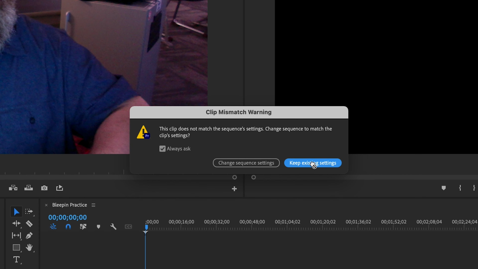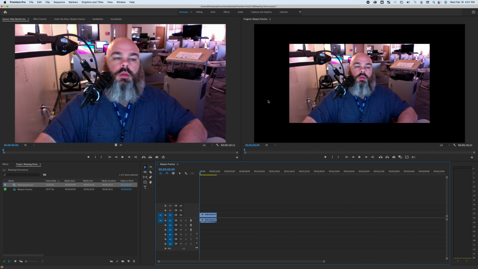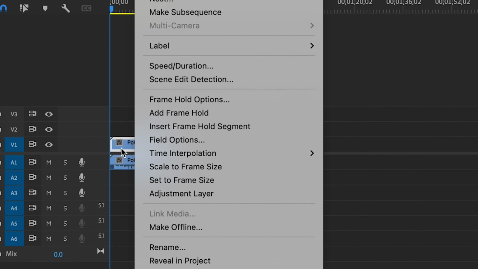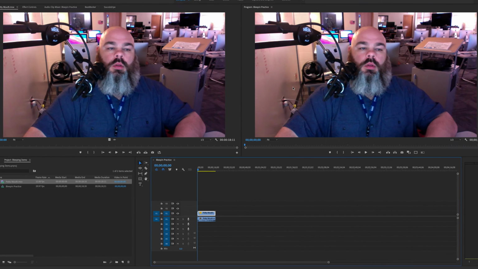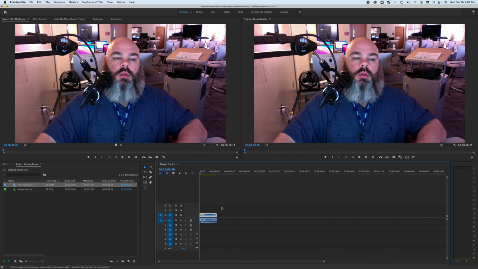I want to keep the existing settings, but that creates an issue here that we have black around the top and the sides and the bottom here. It's a really easy fix. I'm going to right click on the video clip in the timeline and I'm going to click set to frame size. And now that actually fits into the frame.